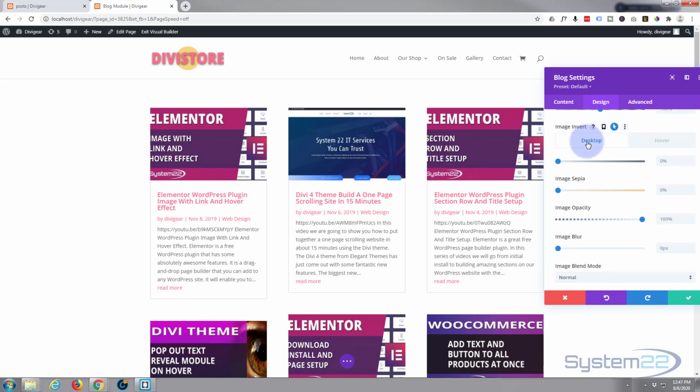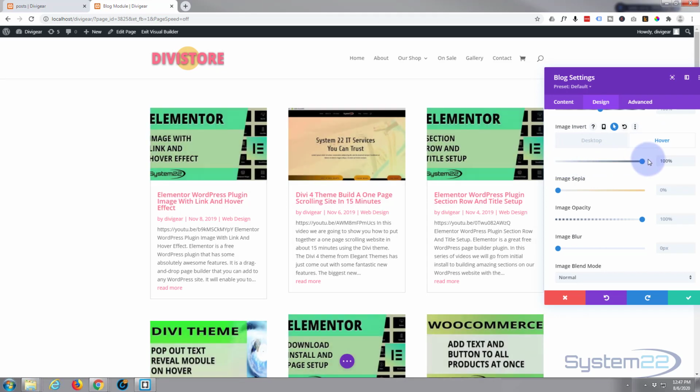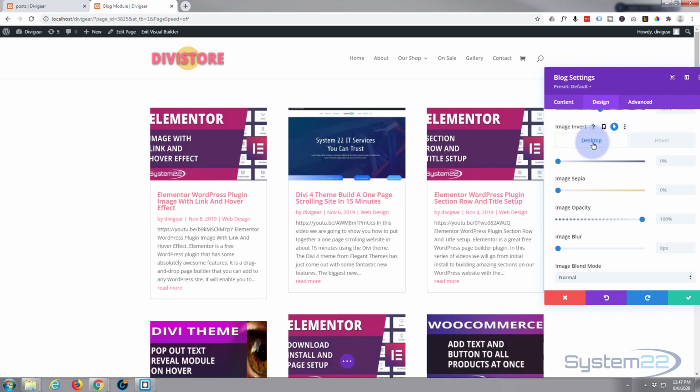Desktop is when a mouse is not on it, and then when somebody puts their mouse over it, the hover state, you can change the setting for that. So when the mouse is on top of it, hover state, it'll be inverted. When they're on regular, it won't. Now the default time for that to actually take place is 300 milliseconds with Divi.